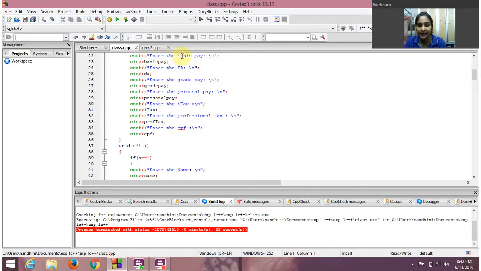And cout will be enter the basic pay, cin will be the basic pay, cout enter the DA, cin DA, cout enter the grade pay, cin will be grade pay, cout enter the personal pay, cin will be the personal pay, cout enter the I tax, cin will be the I tax, and cout enter the professional tax and cin will be the professional tax, cout enter the EPF and cin will be the EPF.